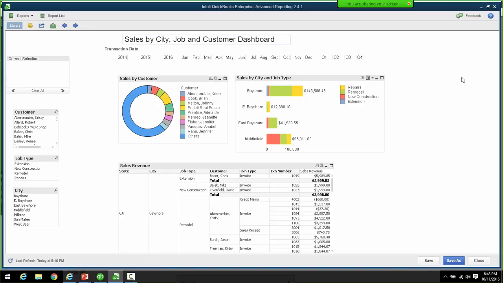So this is called Sales by City, Job, and Customer Dashboard. So we have here basically several filters: customer, job type, and cities. They're called list boxes. We have a current selections box. We have the dates. We have the title. We have 3 different visualizations. There's a pie chart, a bar chart and a pivot table.